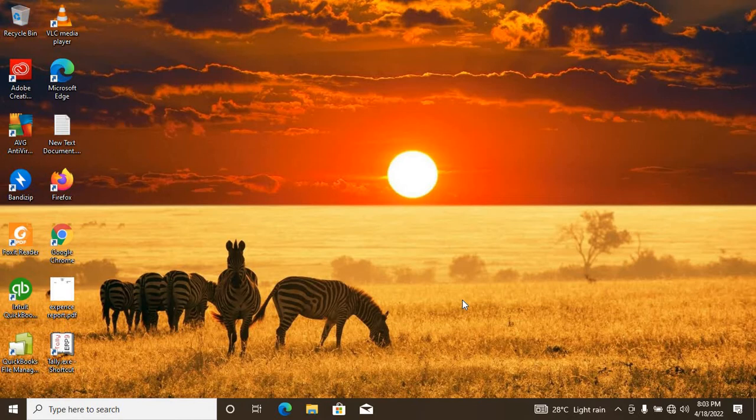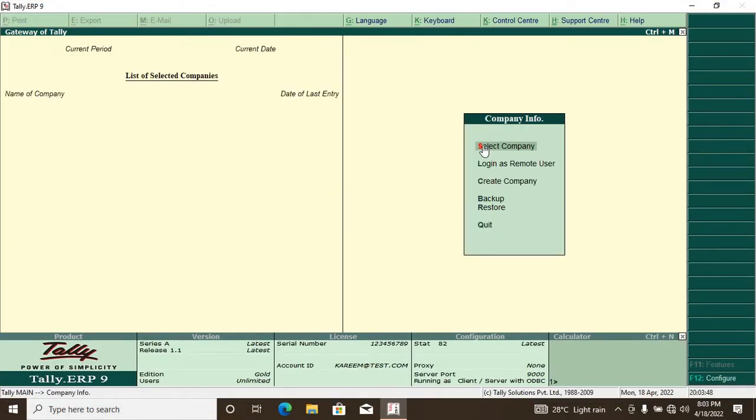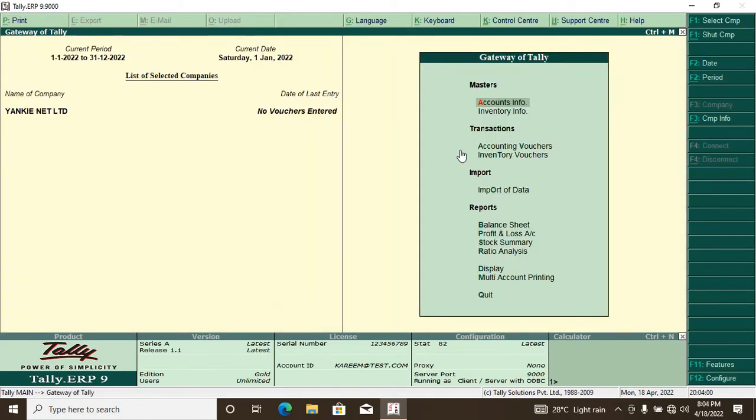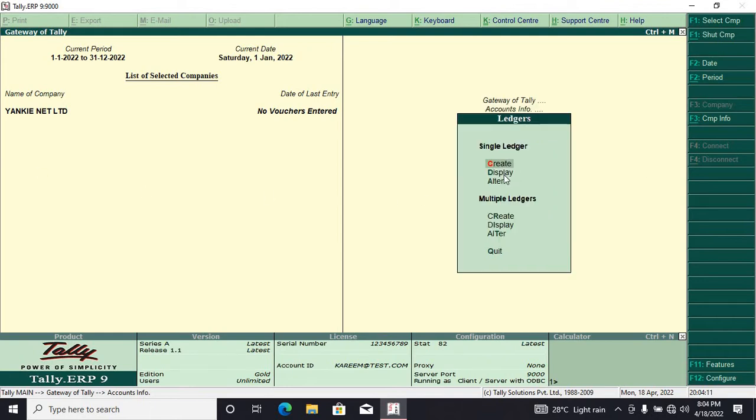So what we are going to do now, you can open your Tally. You double click on it to open. Here we select company. Last time we created this company called Yankinet Limited. You double click on it. Now to create ledgers, we go to accounts info, double click on it, you go to ledgers, you go under single, you say create.